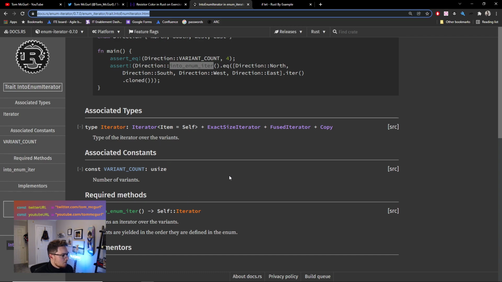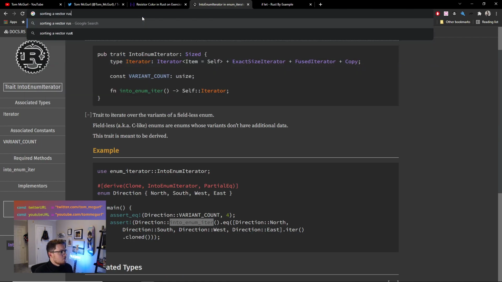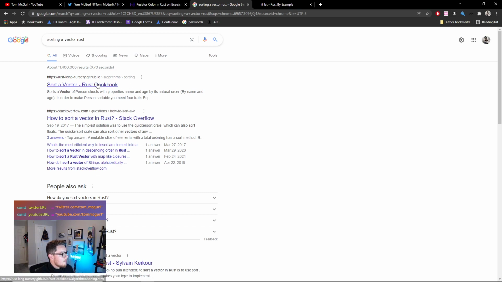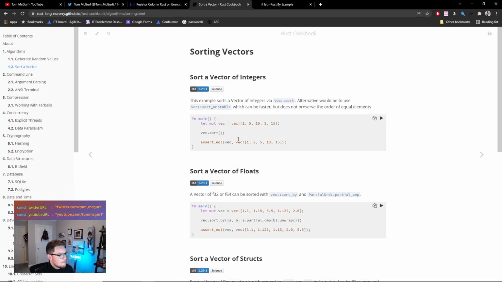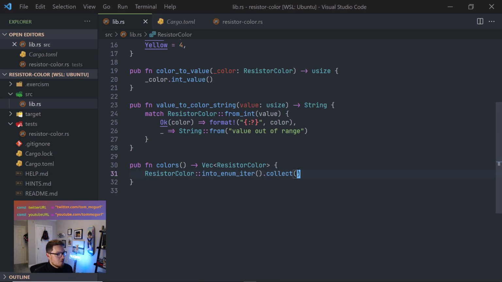So, sorting a vector. Rust cookbook. Vector.sort. I think there's probably a default implementation of what sort is. I think it's going to use PartialEq. So let's just try doing it that way.